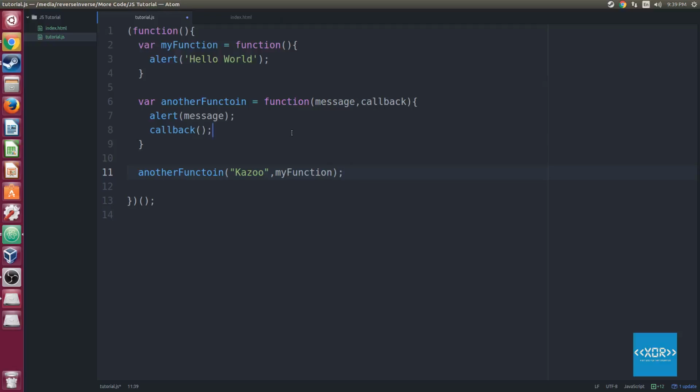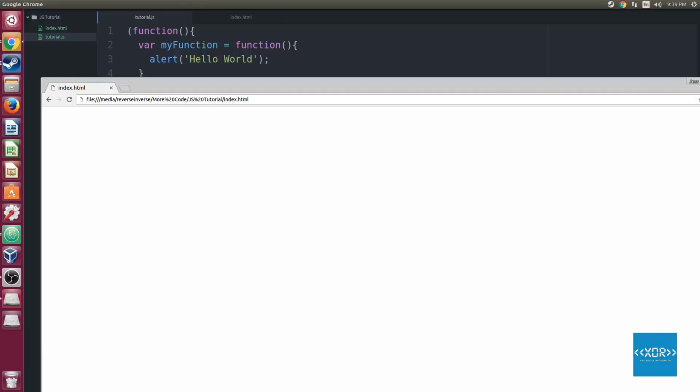Now, inside of this function here, you can see that I've gone ahead and executed the function. So I basically said, well, this is an object, I'm passing it as an object, but really we know it's a function. So I'm going to execute it as a function. Now when I save this script and I press F5, as you can see, we get a message that says kazoo, which was our first one, and then we press OK and we get hello world.